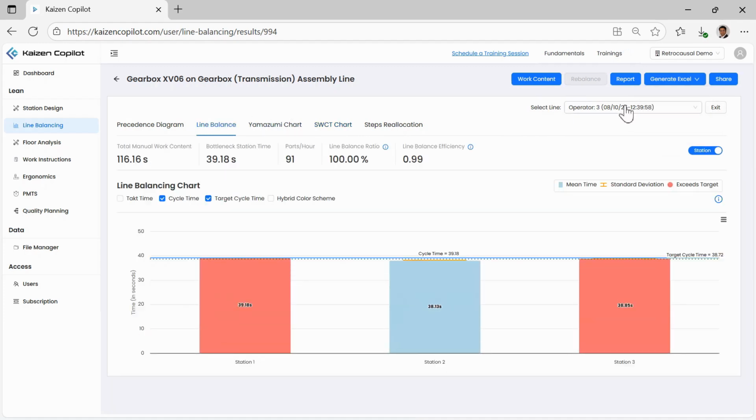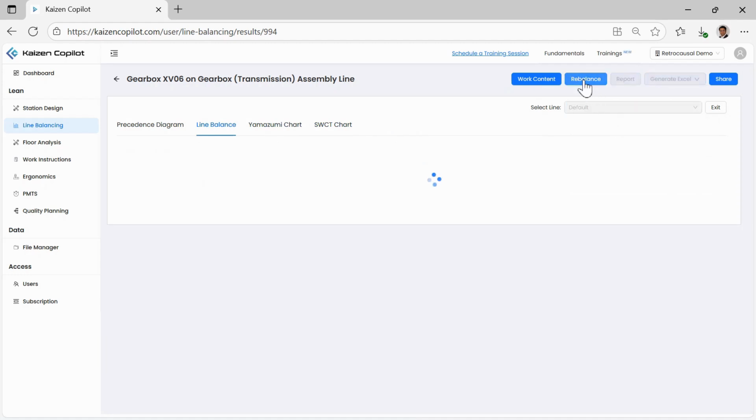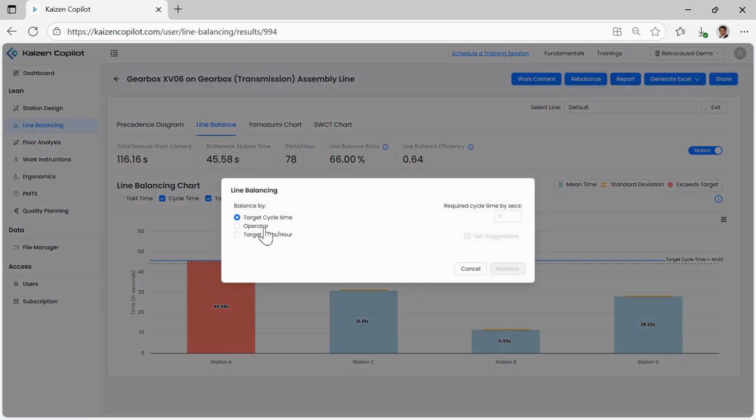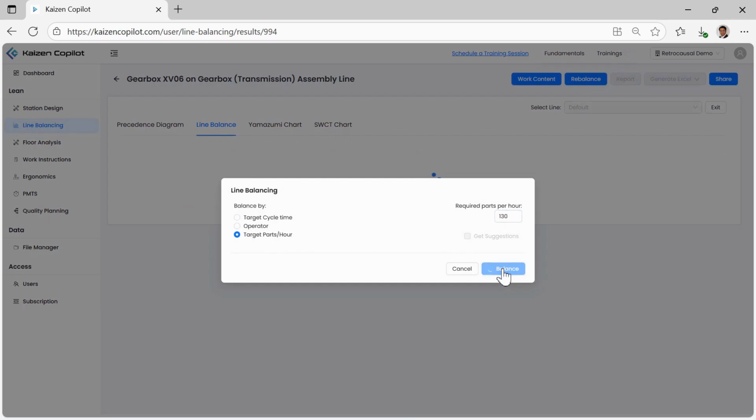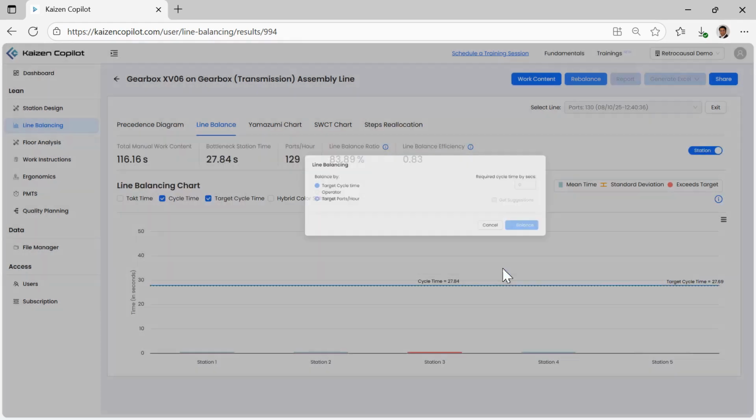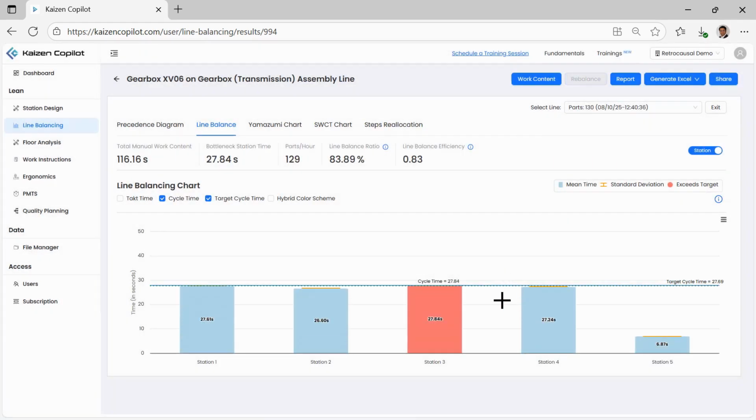Well, what if we're in a new month and the demand has gone up and now we need to produce 130 parts per hour instead of the original 78 or even the balanced 91? The software computes that we would need an additional station to hit that volume.